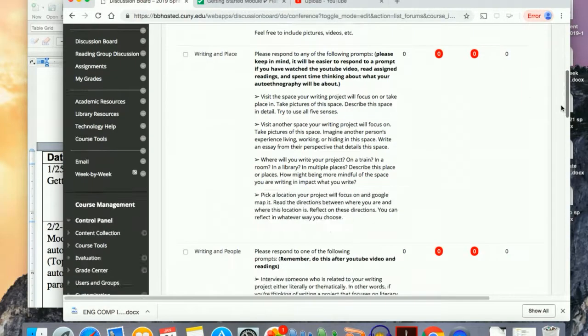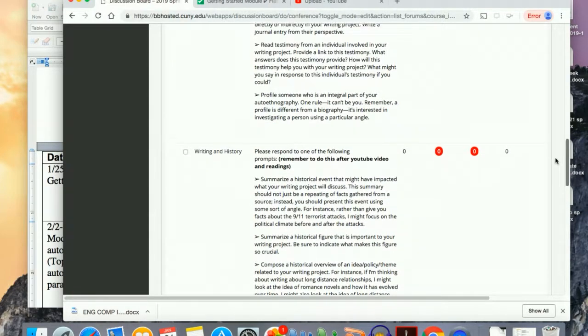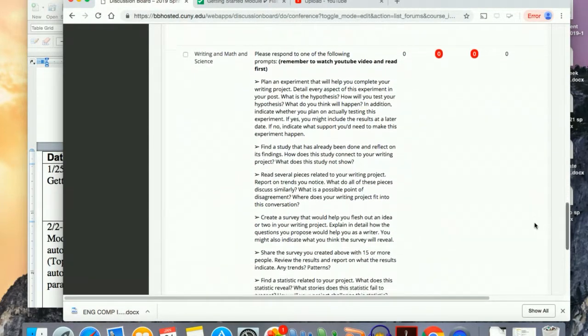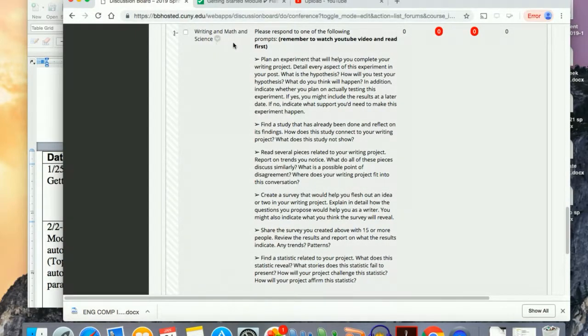So for example, in module 4, you're going to be writing about math and science, and you're going to be picking one of these prompts, and one of them, for example, is find a study that has already been done and reflect on its findings. How does this study connect to your writing project? What does this study not show?